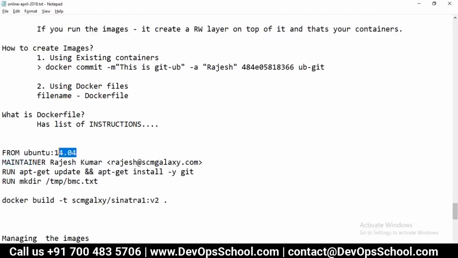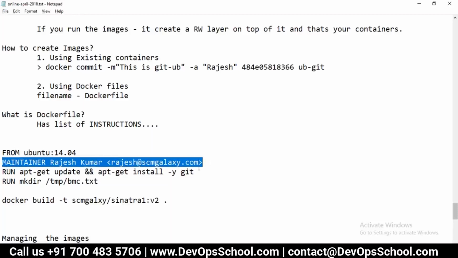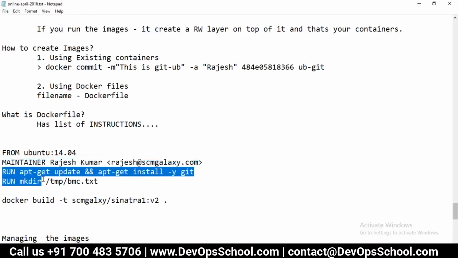Every time you are going to select the base image, if you want a particular base image, only that particular version you have to write. So FROM means base image. MAINTAINER: who is the guy who's maintaining this Dockerfile? So this is me. Now what do you want to do inside the images?